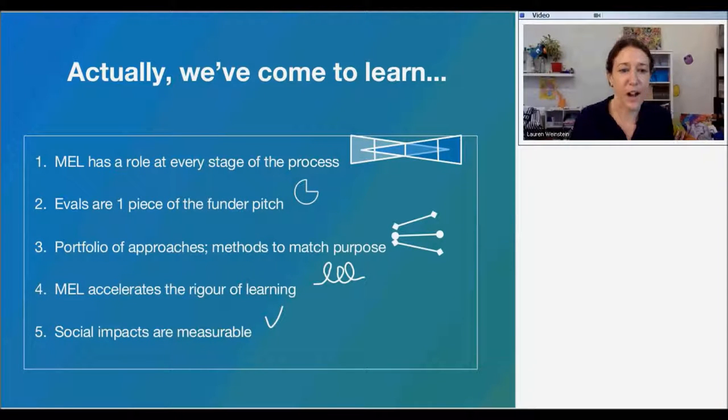So what we've come to see is that monitoring, evaluation, and learning has a role at every stage of the process. It doesn't need to just be in the trial and spread stage. There's lots that can be done in discovery and design. Evaluations are really just one piece of the funder pitch. There's lots of things that funders are going to need to know, lots of things they're going to be curious about, and we shouldn't do monitoring, evaluation, and learning just for the funders. We need to do it for ourselves and for our beneficiaries and the communities that we work with as well.